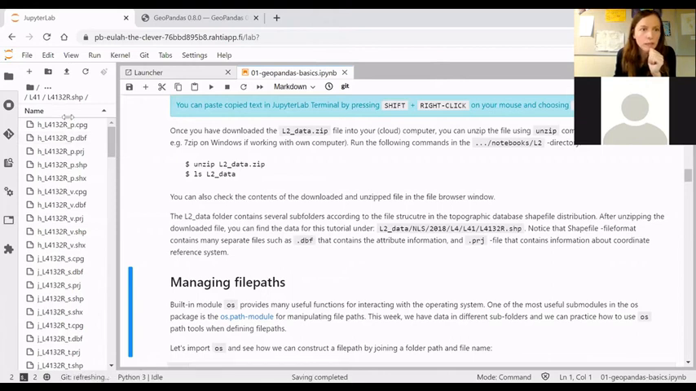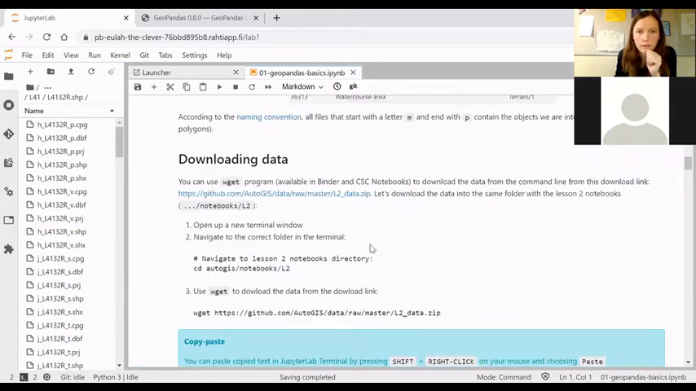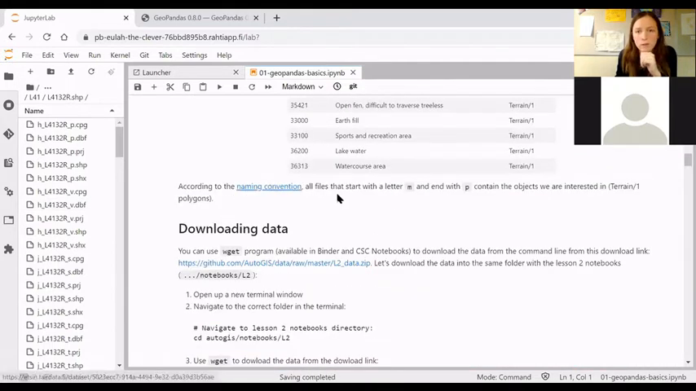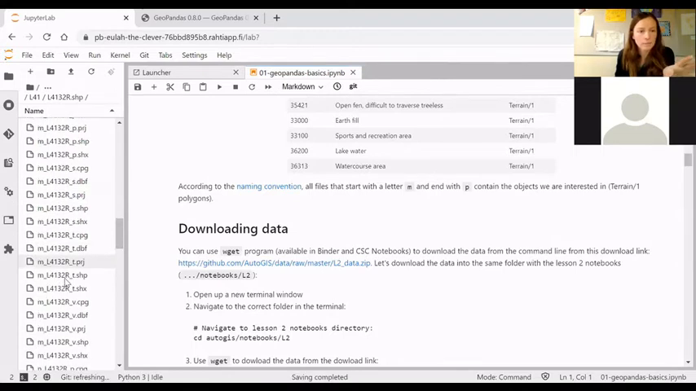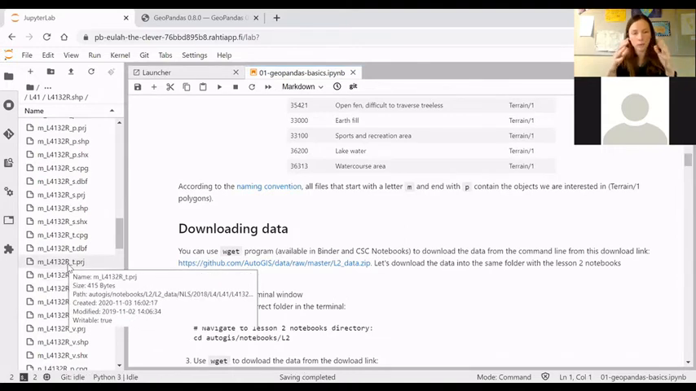So please go and check the contents of the folder, and now we can maybe understand what this means. According to the naming convention, all files that start with the letter M and end with P contain the objects we are interested in, so these landscape polygons. There is a bunch of other data, but we now want to programmatically access only the files that we are interested in. And then in this one file, we will have all the landscape polygons related to the landscape class, landscape group. And inside there, we will have these feature classes.